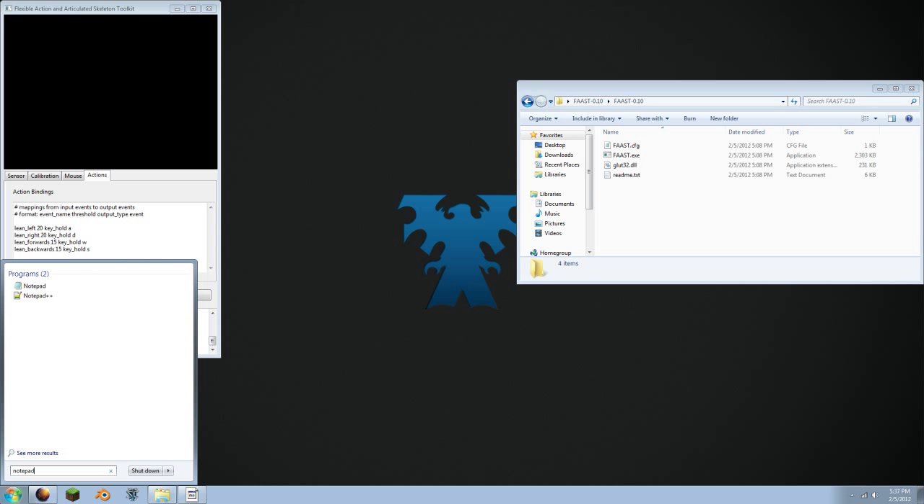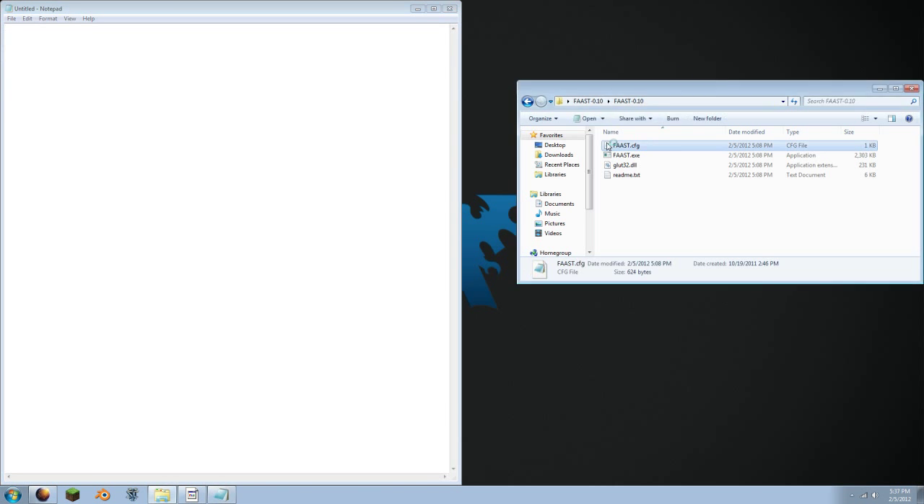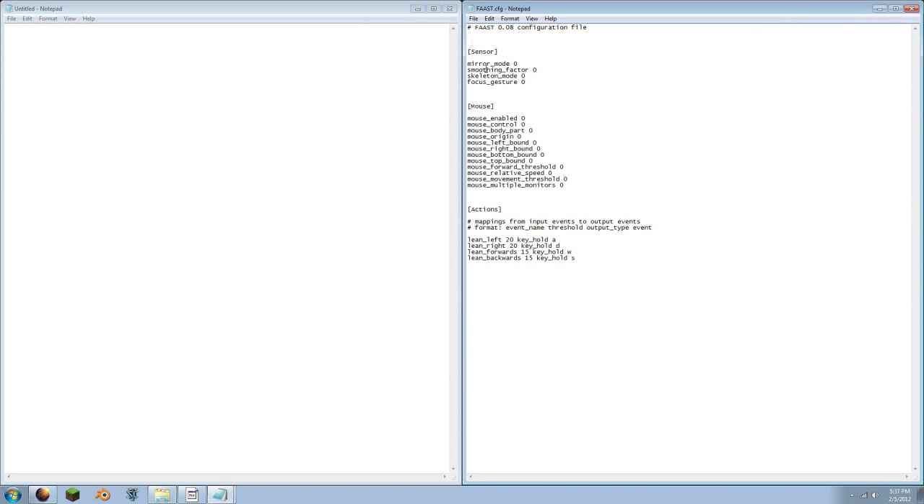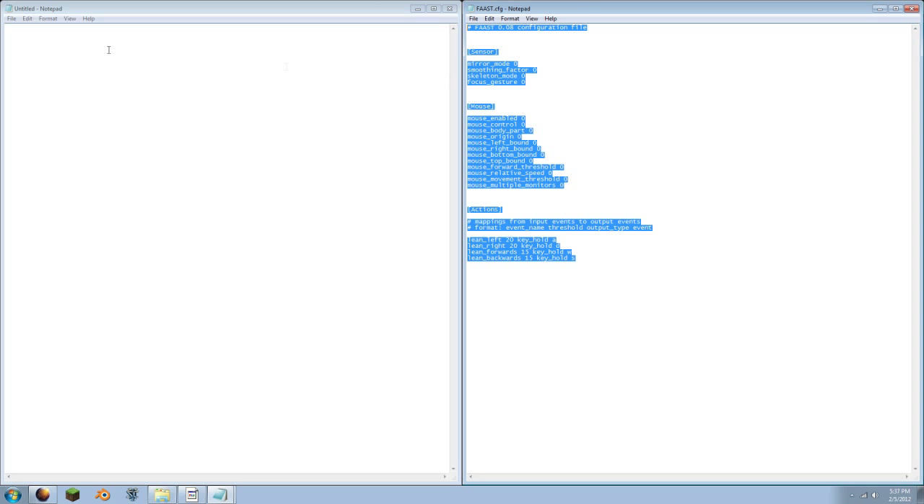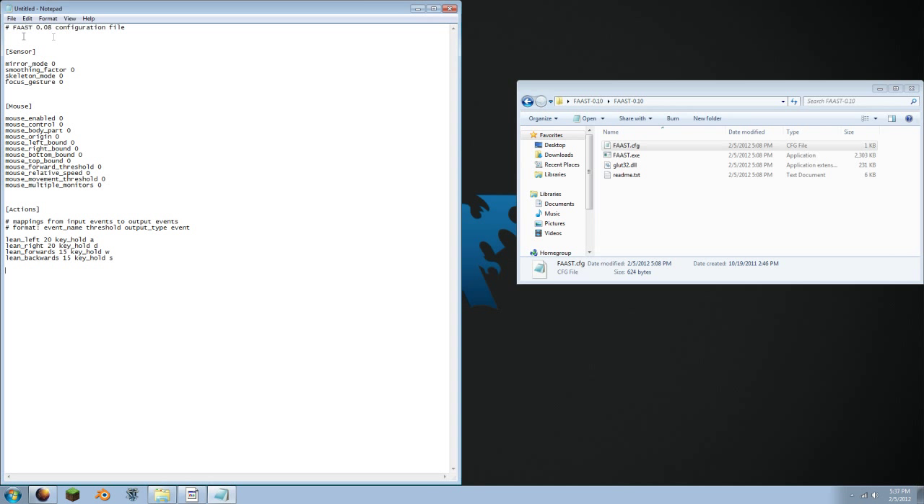Open up Notepad and make a separate Notepad window, and open up the sample faast configuration file, and then copy everything over here so that you'll have these things, or these parameters that the program needs to read the configuration file.